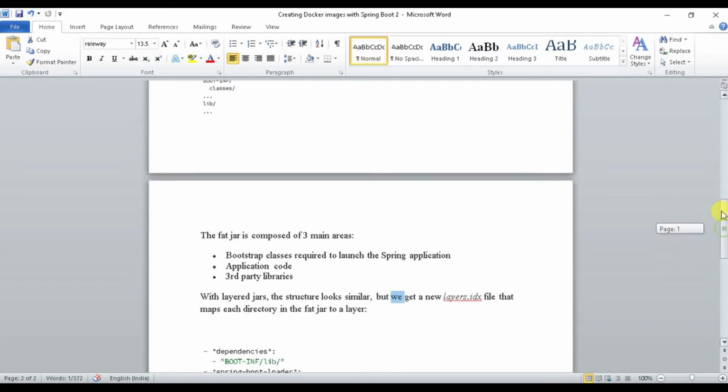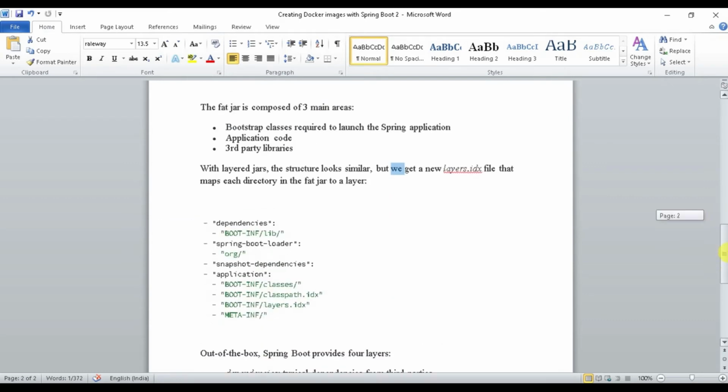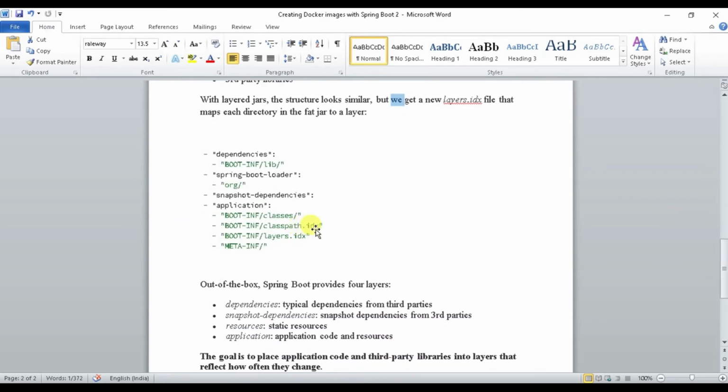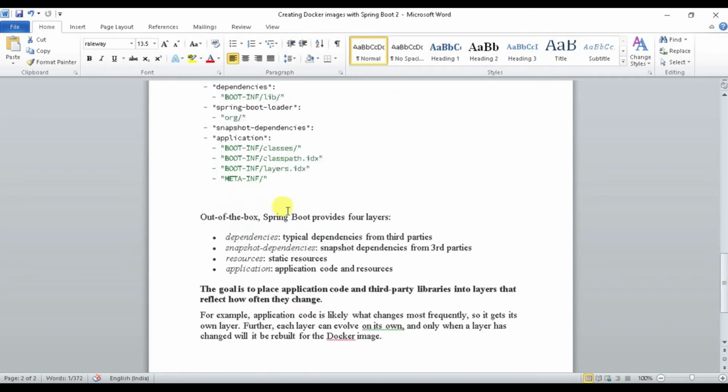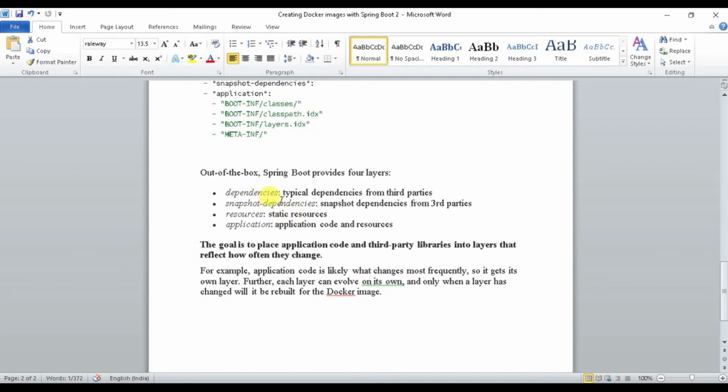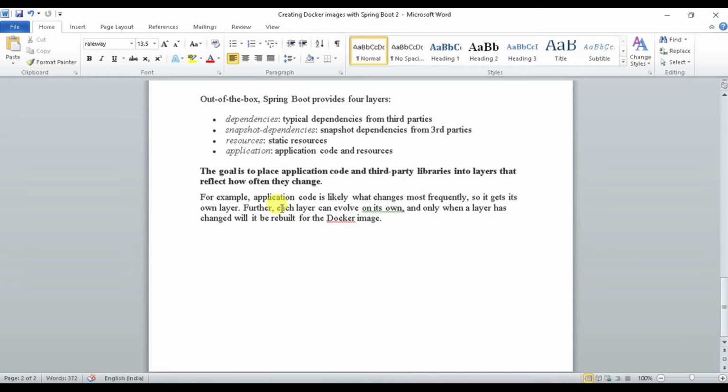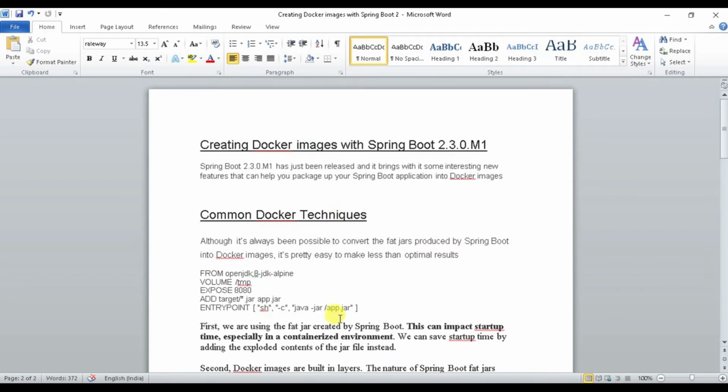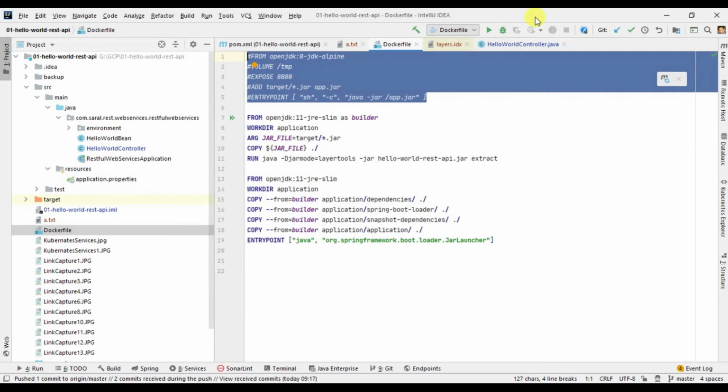I wanted to distinguish this structure into a more layered format like this, where snapshot dependencies are in a separate folder, libraries are in a separate folder, and the application code base is in a totally separate folder. So I am showing you dependencies, snapshot dependencies, and resources. The goal is to segregate the third-party libraries into different jars. Code should not be tightly coupled. Whenever your code changes, only that particular layer gets changed and the rest of the layers get cached. So it brings an efficient Docker image, not only during the build process, but also when it gets deployed.